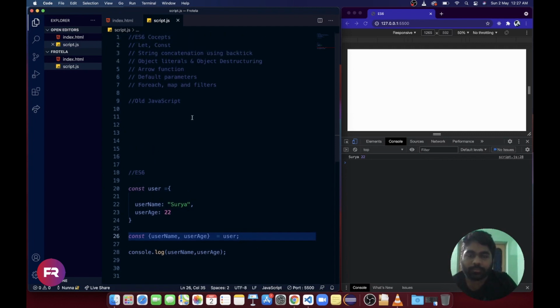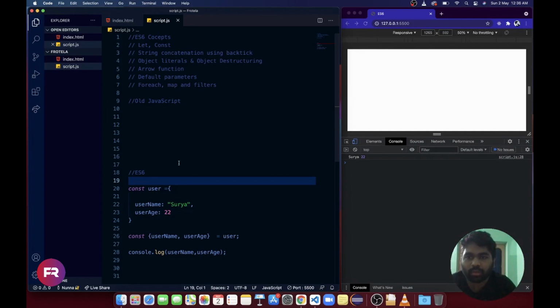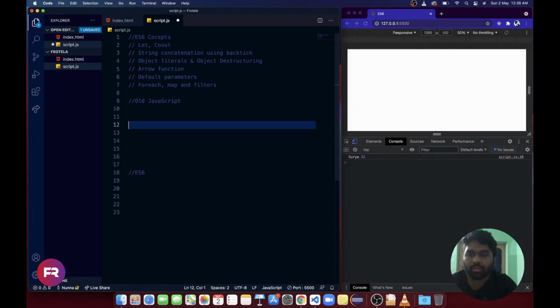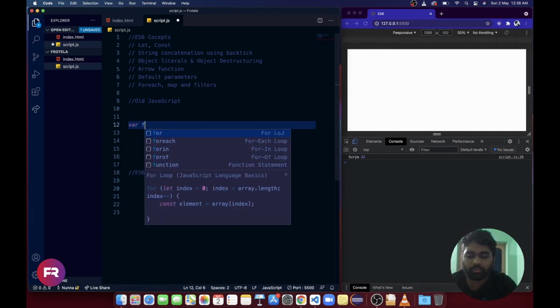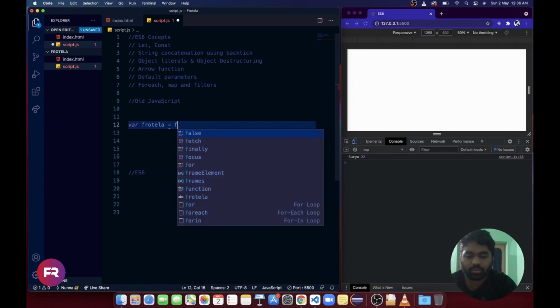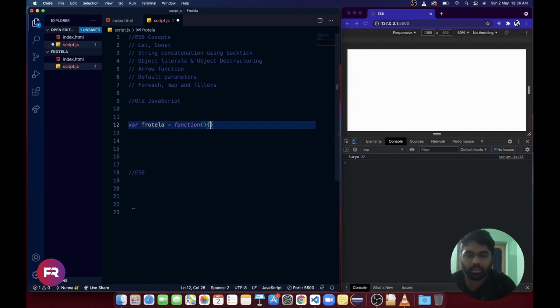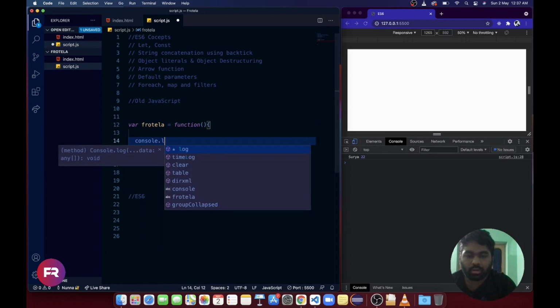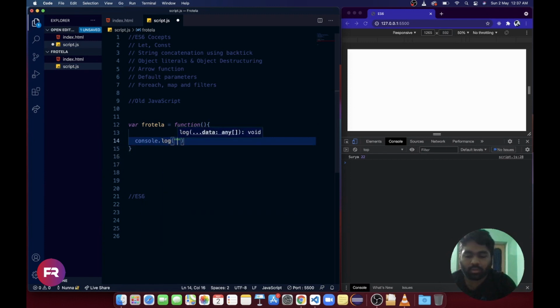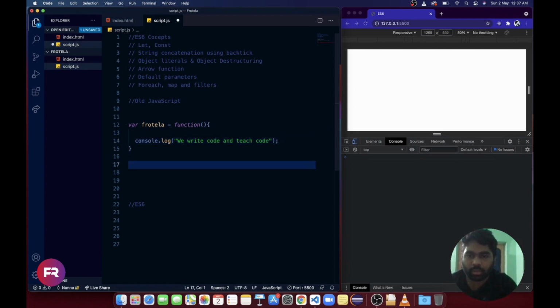That's it. Now we will see our favorite topic, arrow functions. Let's remove this. Now let me declare a function Frotella equals function, and inside console.log we write code and teach code. Let's save this, and here I'm going to call Frotella. Now we can see the output here.